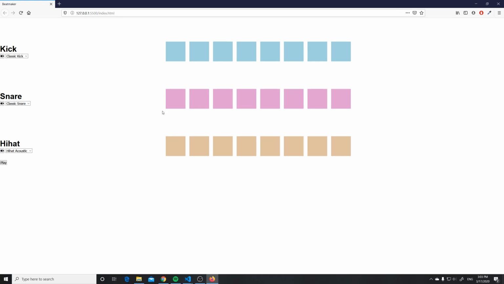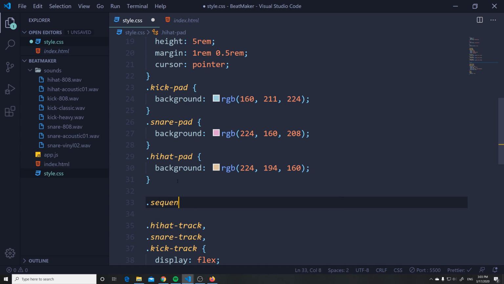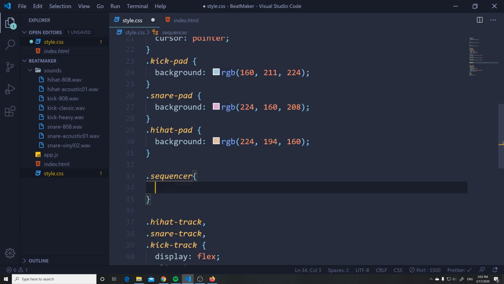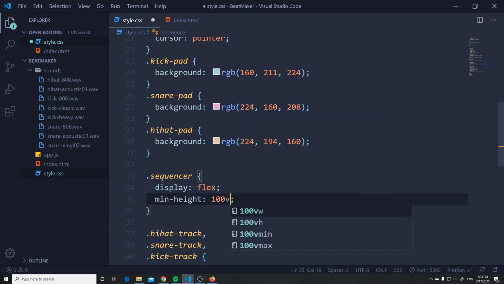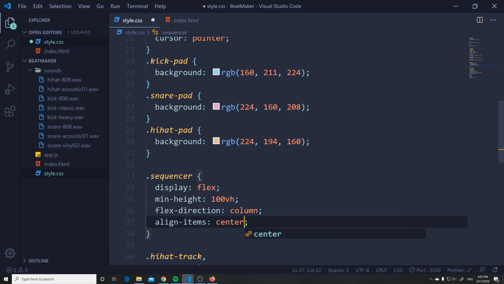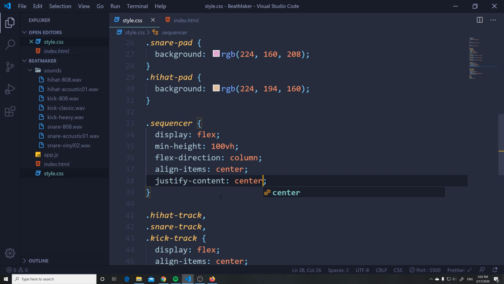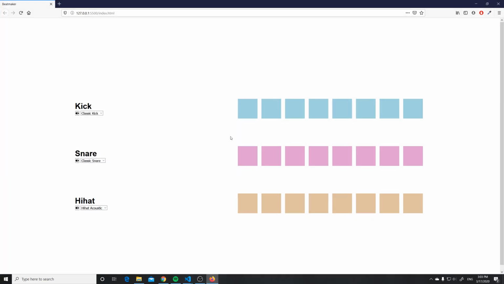Let's grab the whole sequencer and just kind of center it here. So I'm gonna just go up here, just grab sequencer. Again, this is kind of the whole thing. Add a display flex to this. I'm gonna add a minimum height of 100 VH, flex direction column, and just add align items center and justify content center. Okay, this is gonna just take everything and put it to the center. All right, there we go. So that's what we have. That's good.